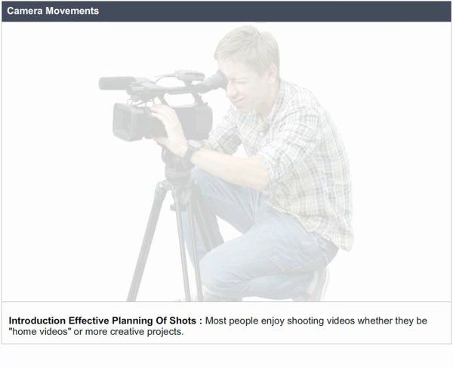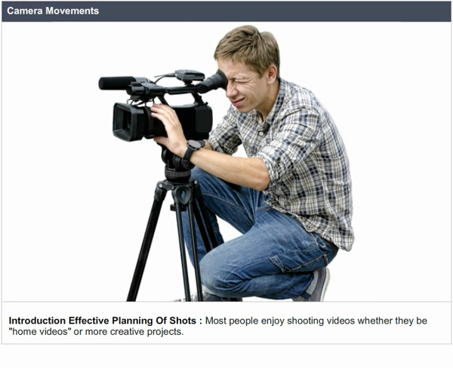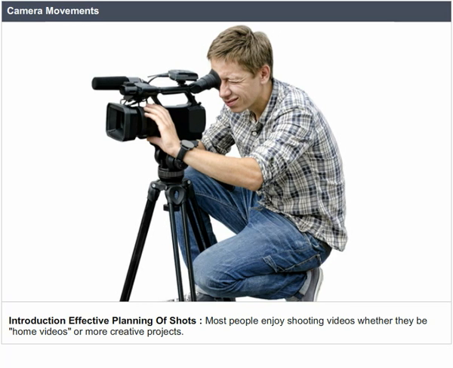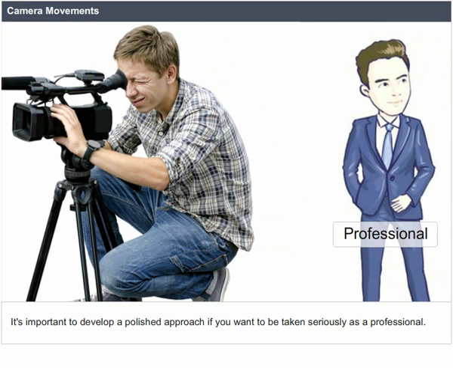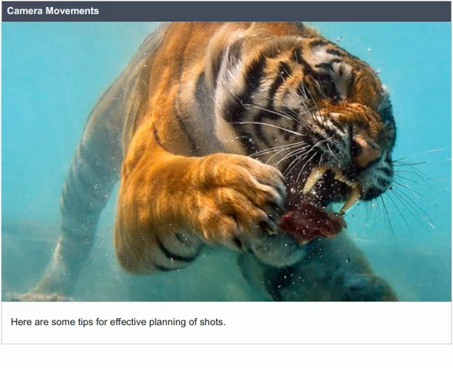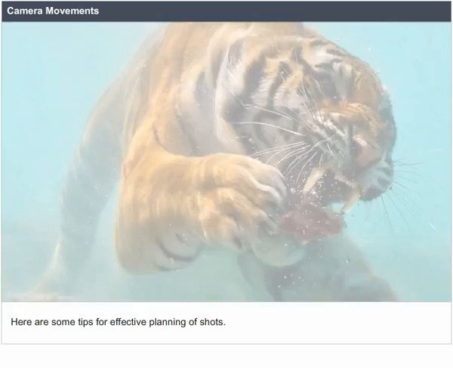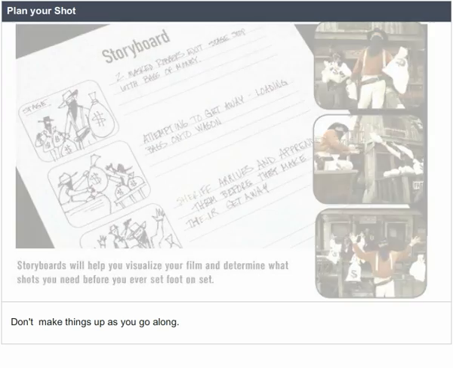Camera movements. Introduction. Effective planning of shots. Most people enjoy shooting videos, whether they be home videos or more creative projects. It's important to develop a polished approach if you want to be taken seriously as a professional. Here are some tips for effective planning of shots. Plan your shot. Don't make things up as you go along.